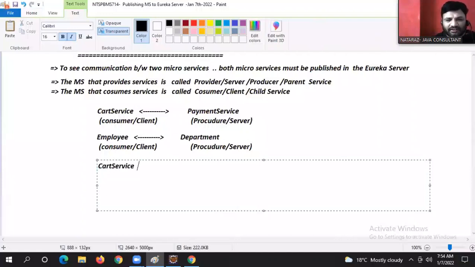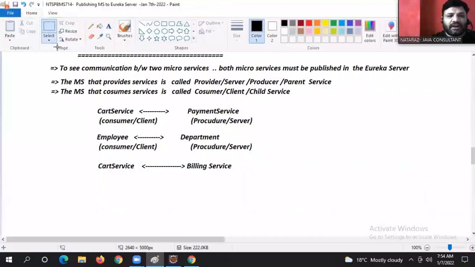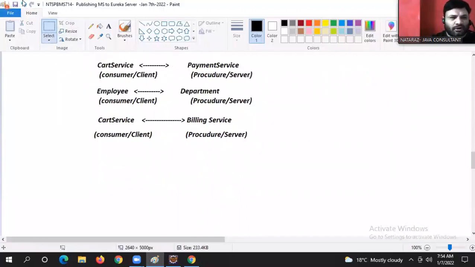Cart service. Next, billing service, guys. Cart service or billing service. Tell me, cart service needs billing service too for billing purpose. Then only you will get the total discounts, all this stuff, right, boss?